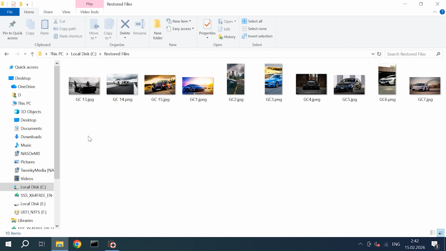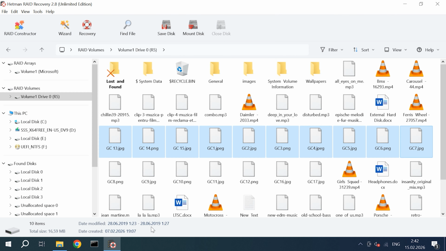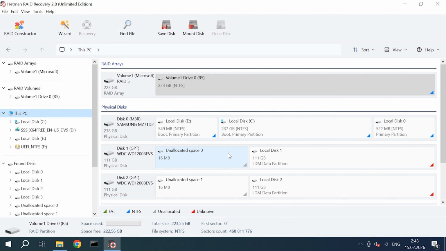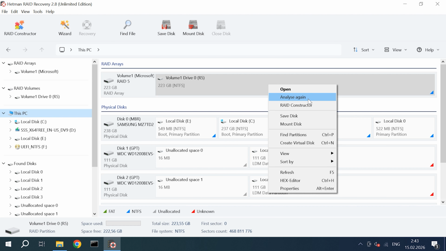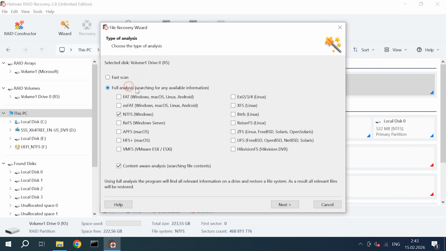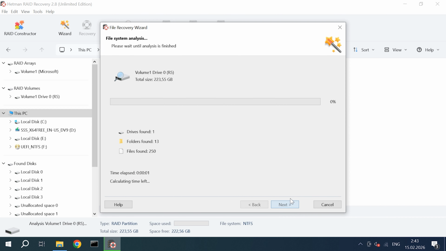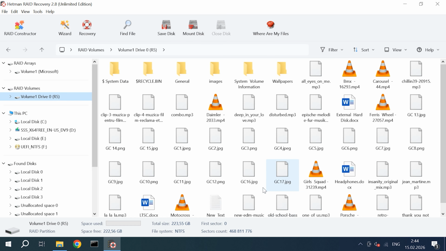If the program couldn't find the files you need, run a full analysis. To do this, return to the program's main menu, right-click on the disk, Reanalyze, Full Analysis, specify the file system, and click Next. The full analysis process takes quite a while, so please wait for it to finish. Now you can select the required files and recover them.